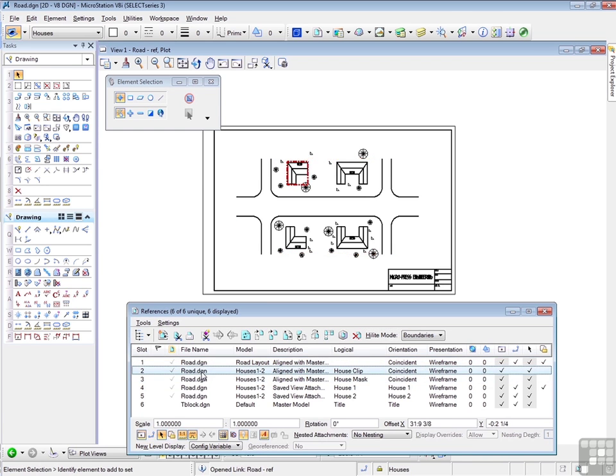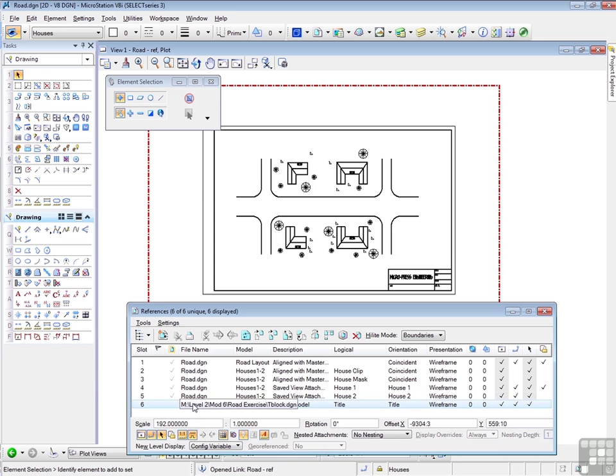If I click on each of these references in turn, you'll see that we have all these different references all being combined into this one drawing, ready for plotting. This is a very efficient system, since it allows you to make changes to the files which are attached to this model, and then have the model display the updated and edited information.